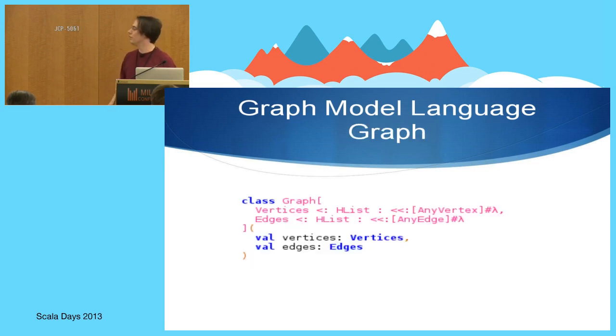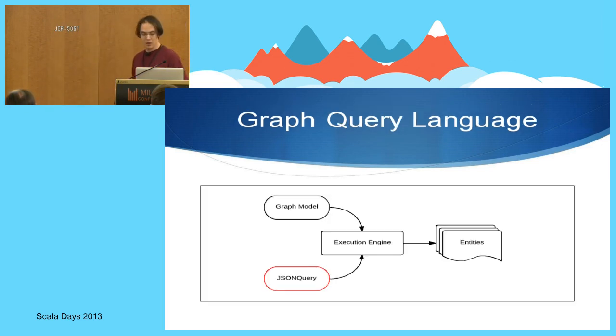So finally, the last one is the graph itself, which takes a list of vertices and a list of edges. So here we use the same technique as before. Both of them are HList type, and we add the type class to be sure that all the types are of what we want, which is any vertex or any edge. So this was for the graph model part.